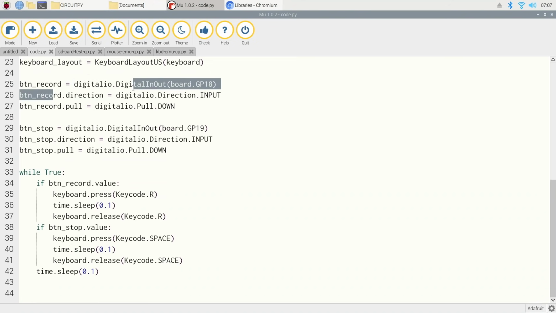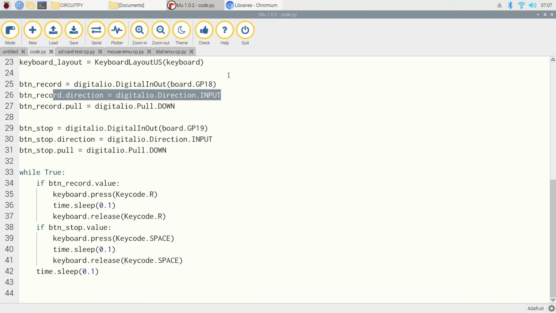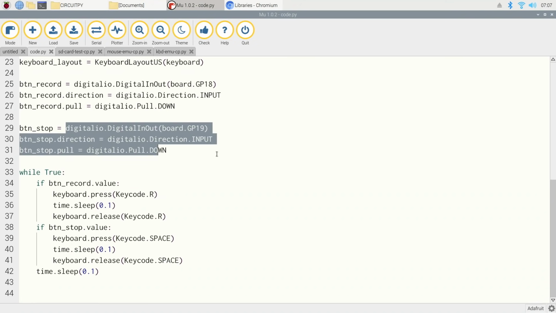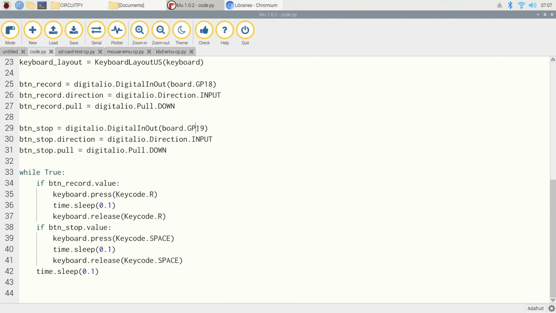We are setting that up as an input as opposed to being an output, and we are invoking the internal pull-down resistor, because remember, we wired this so that when we click the button, we are pulling it up. We are connecting it to 3.3 volts. The stop button is wired up in exactly the same way, and so the code for it is identical, except it goes to GPIO 19 instead of 18.